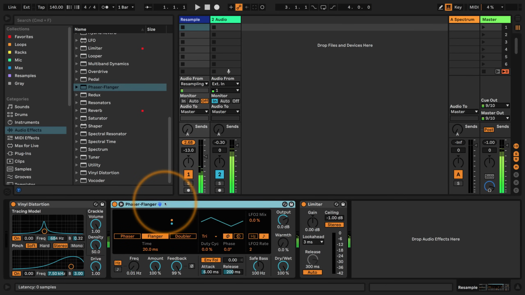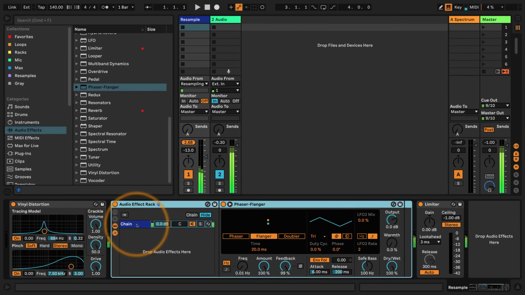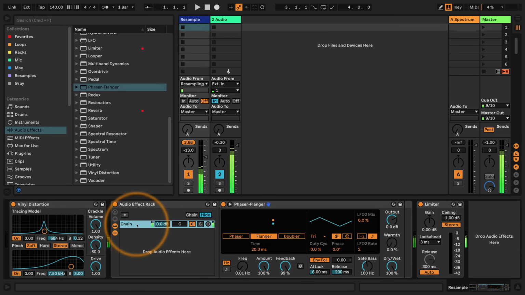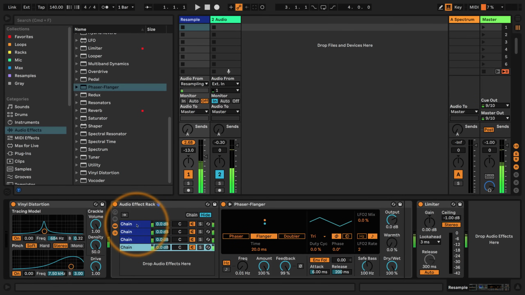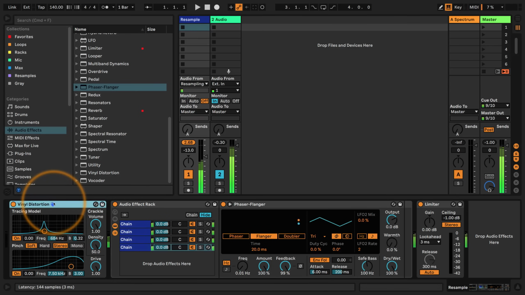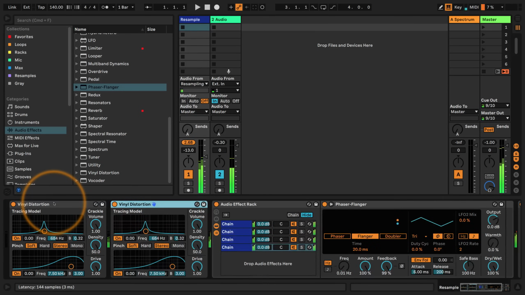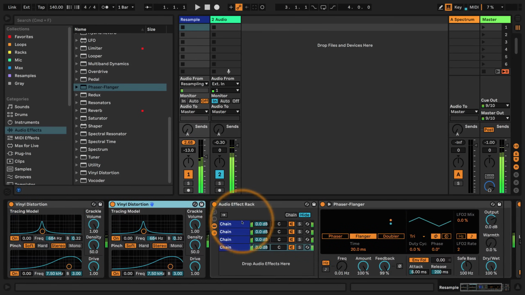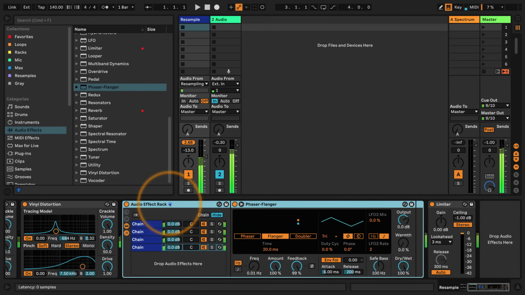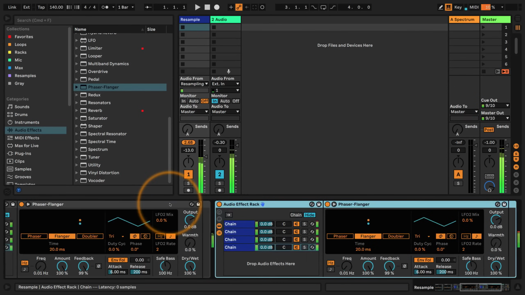All right, now I'm going to group that. In the group, I'm going to duplicate that chain maybe, I don't know, 4 times. There we go. Okay, yeah, I'm having a nice time already. Let's duplicate the vinyl distortion as well to make it more dense. Now let's duplicate the effect rack here with our flangers on it.